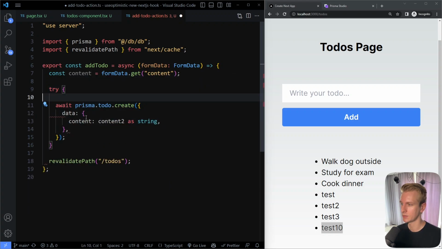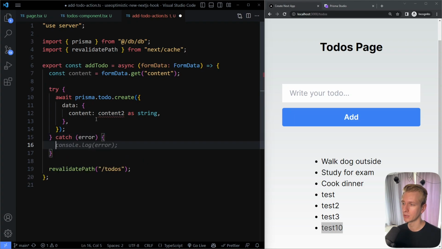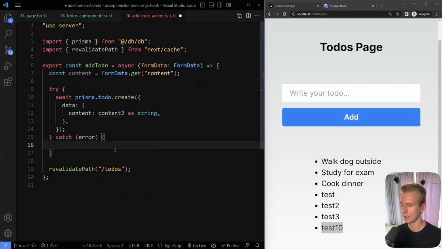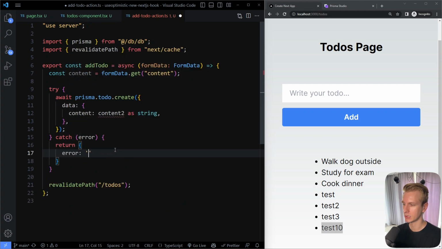So we need to attempt to do this, and if something goes wrong, we want to catch the error. Now I have separate videos on how to do proper error handling with these server actions, so make sure you check out my other videos. You can just grab the error, you can output a toast message. Here we'll just do something simple. We'll just return an object to the client and we'll just say something went wrong.